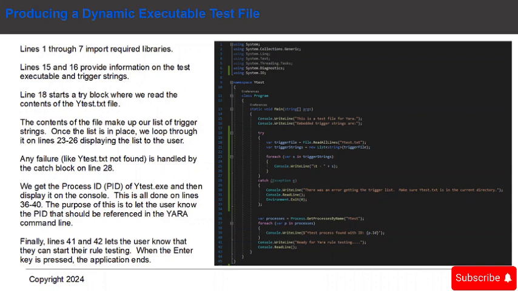We've got that on 23 through 26, and that's where we provide feedback to the user, listing out all of those string values. Any failure, like if we can't find our list of strings, is handled by the catch block on line 28. We get the process ID, or the PID, of ytest.exe, and then display that on the console.